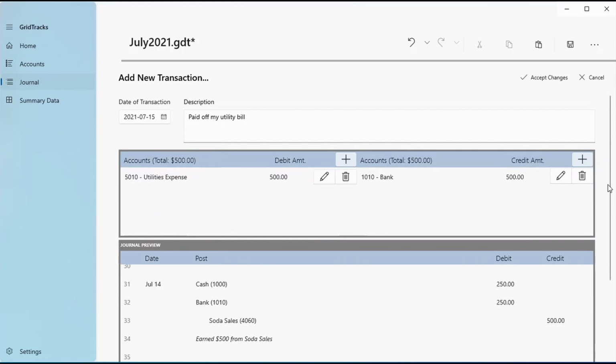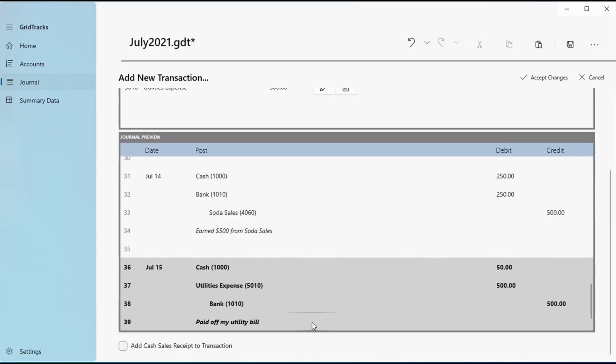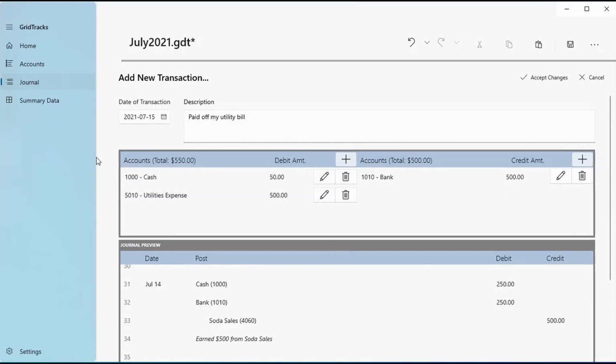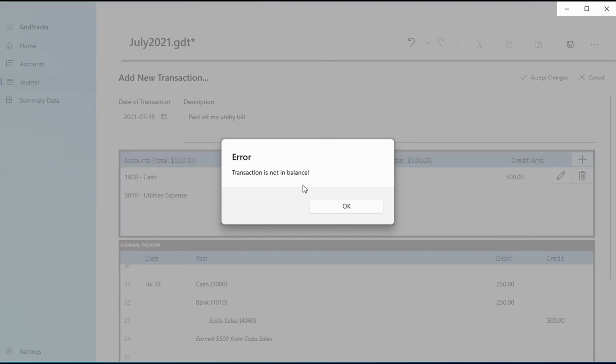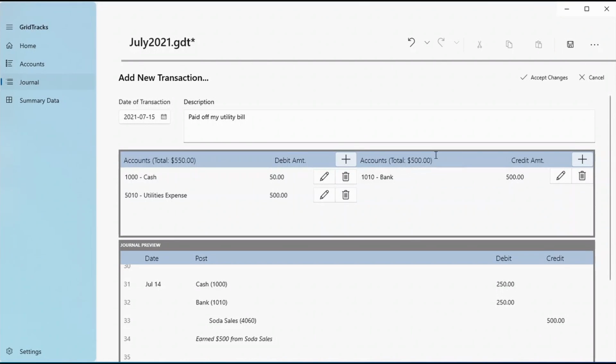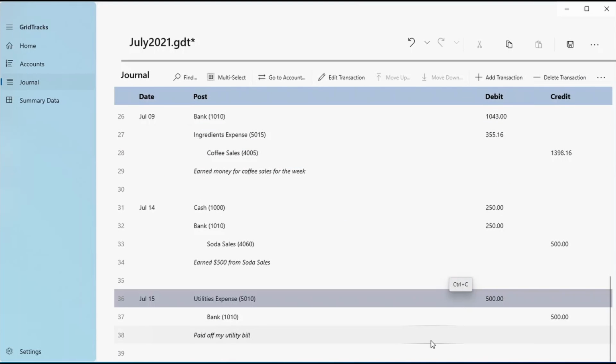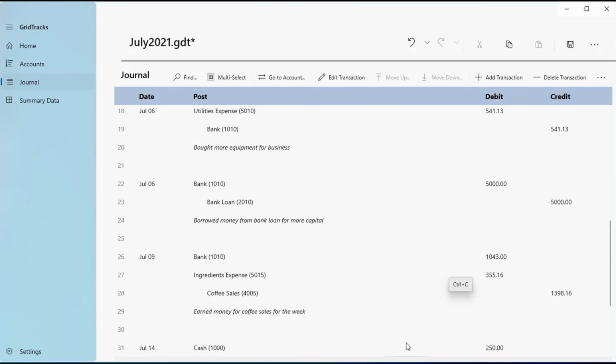And I'm just going to, oh, I should probably, right, so you can also add more than one debit post if you want. And these will be sorted by account ID, as well as in the preview mode. You can see that cash is before utilities expense. And of course, here at the top, it will tell you the total debit posts and the total credit posts, so you can be sure that your transaction is balanced. And actually, if I try to accept changes now, it'll say the transaction is not in balance because my debits don't equal my credits. So I'm just going to go ahead and delete this and accept changes, and you can see that my transaction is now showing in my general journal.